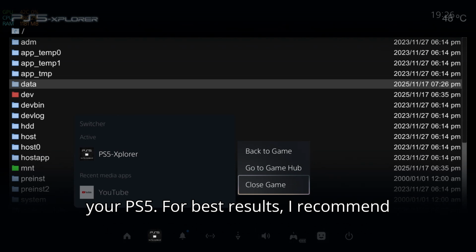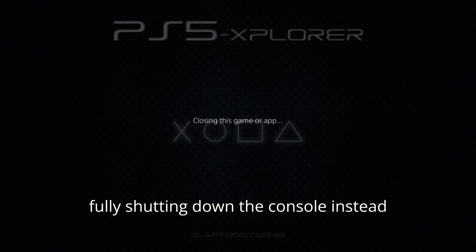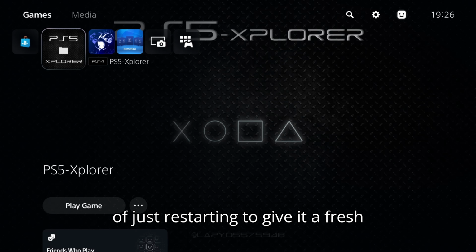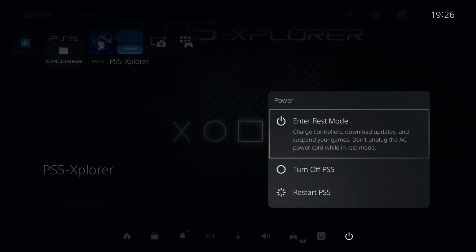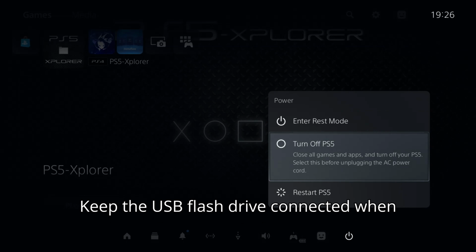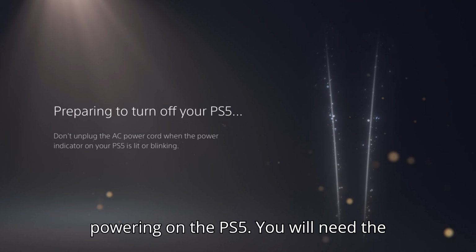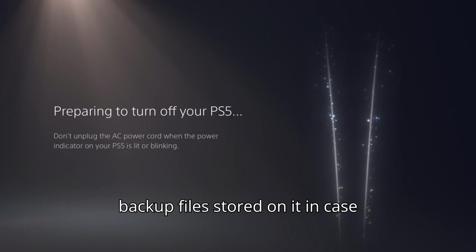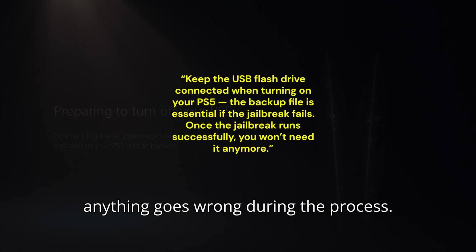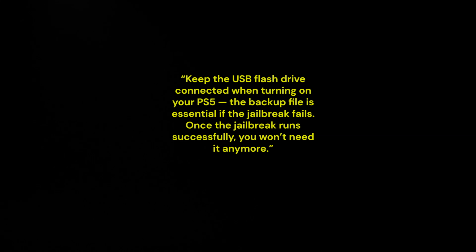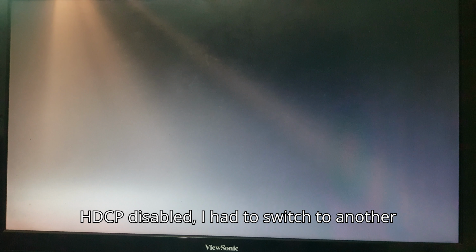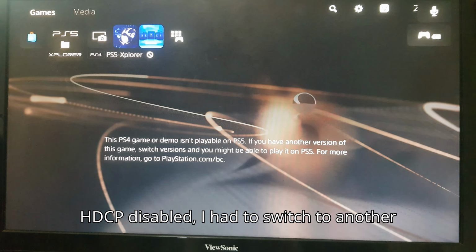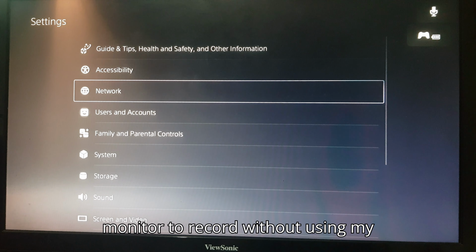For best results, I recommend fully shutting down the console instead of just restarting to give it a fresh start before the jailbreak process. Keep the USB flash drive connected when powering on the PS5. You will need the backup file stored on it in case anything goes wrong during the process. Since the YouTube app won't work with HDCP disabled, I had to switch to another monitor to record without using my capture card.